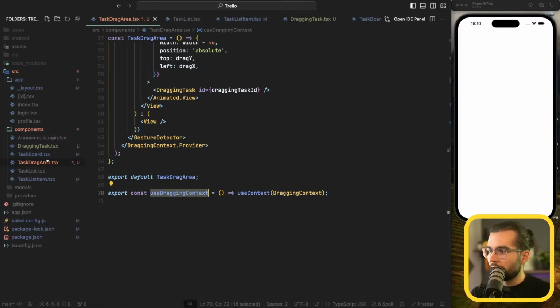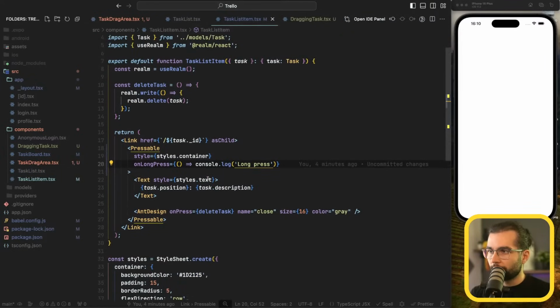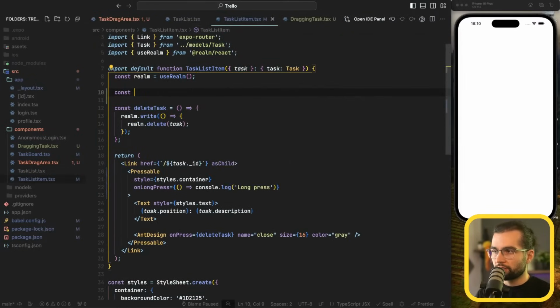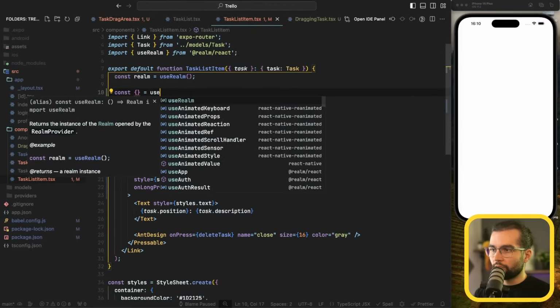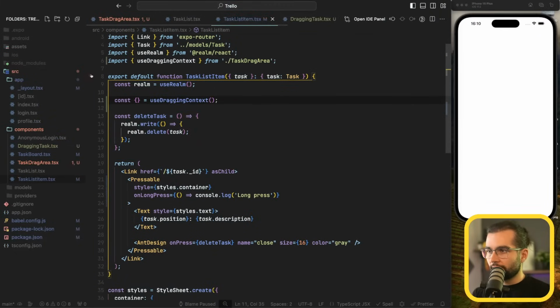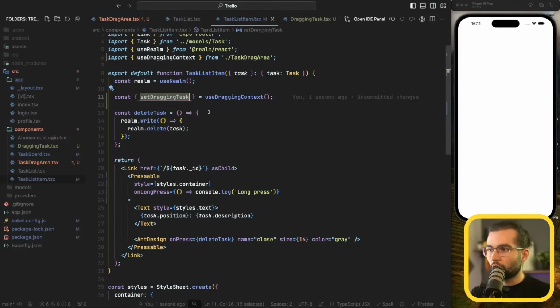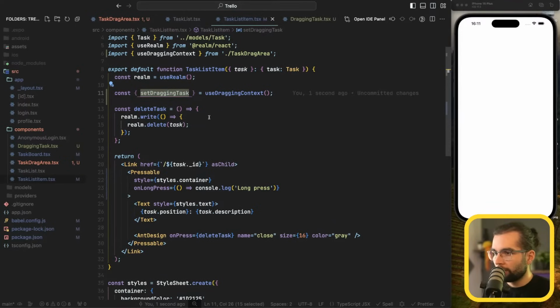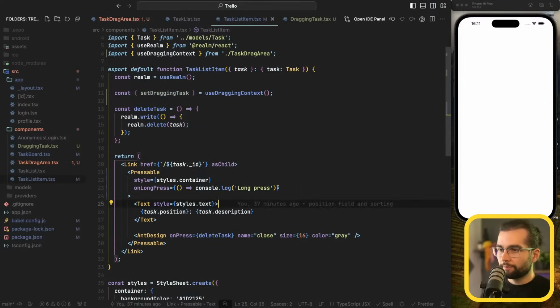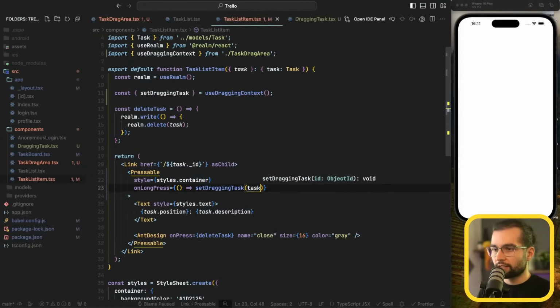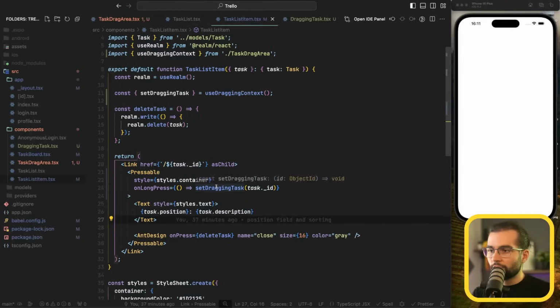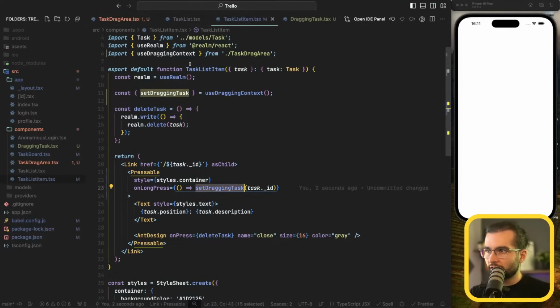Because right now, if I'm going to go into my task list item, and here I do const something equal use dragging context, and then we get the set dragging task. And if I call this set dragging task inside my own long press, set dragging task, and here we need the ID, which is task.id. If I do that, it's not gonna work, and we can check that with some console logs.